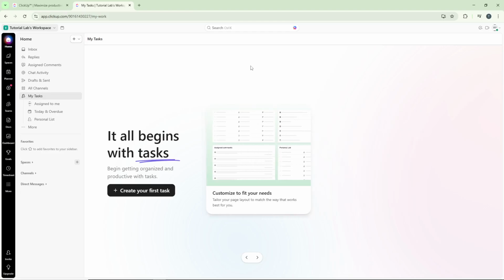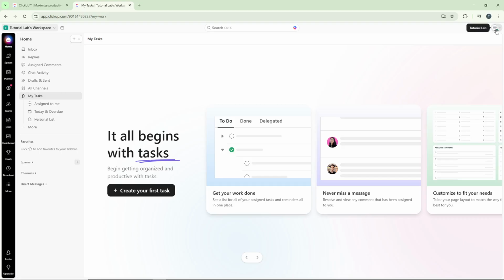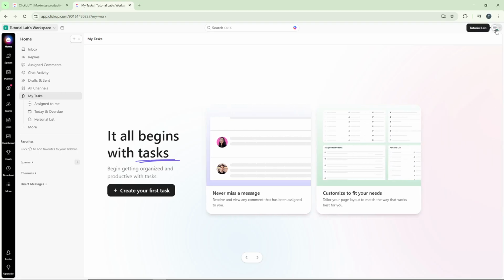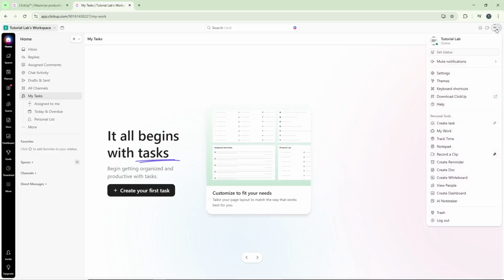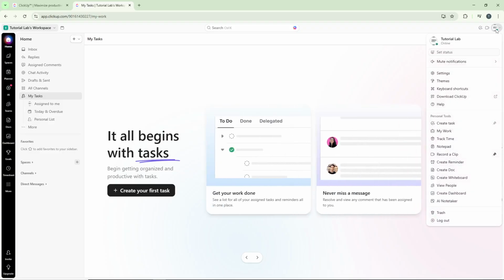Now, direct your attention to the upper right corner of your screen. You'll see your profile icon sitting there, usually displaying your avatar or initials. Click on this icon to open up a drop-down menu. This menu contains various account settings and preferences that control how ClickUp behaves for you personally.